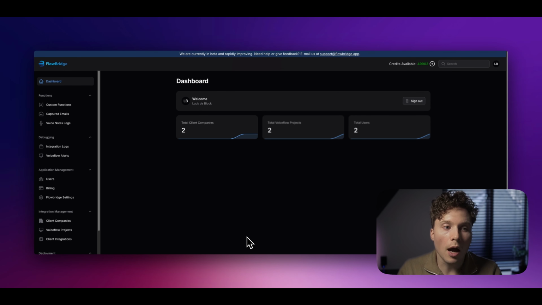Let me dive into FlowBridge to show you how it's done. Okay, so now we are in FlowBridge. I'm going to quickly go through how I set up the agent connection for Telegram.